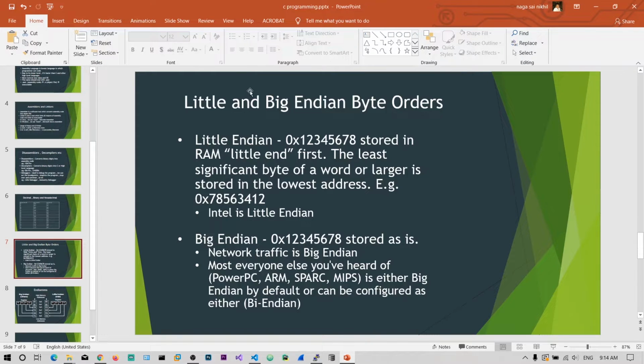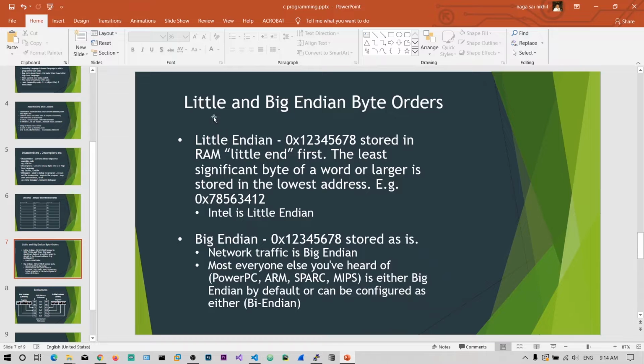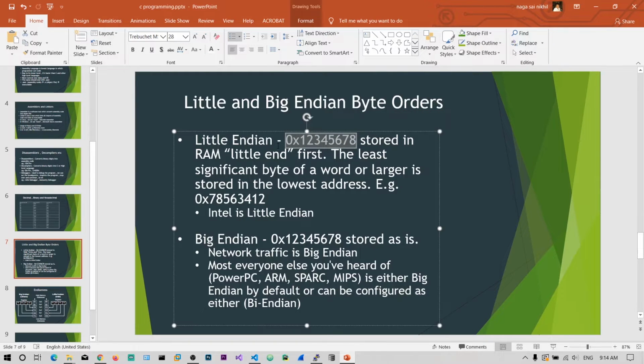So now I want to cover a topic called byte orders. There are two byte orders, little and big endian. Let's start with little endian. Suppose this is the value of a variable: 0x12345678.